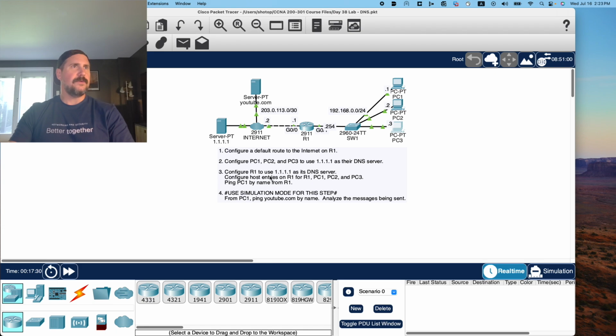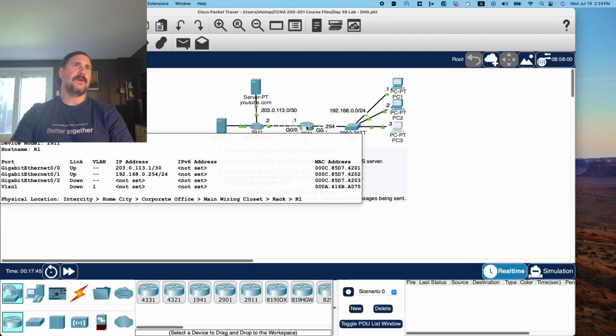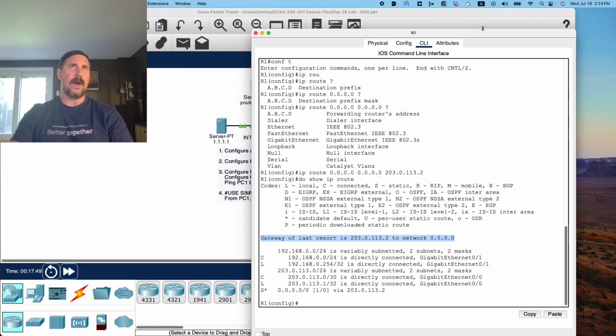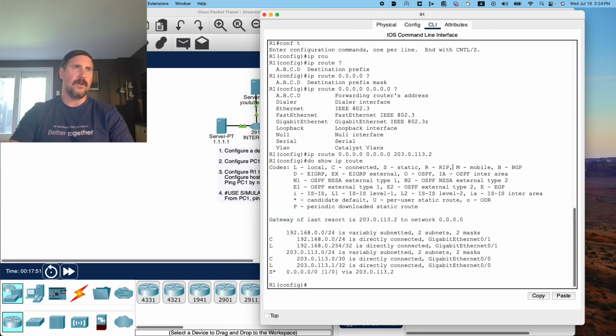Configure R1 to use 1.1.1.1 as its DNS server. Configure host entries on R1 for R1, PC1, PC2, and PC3. Ping PC1 by name from R1. All right, so we are in R1. So now this is going to be Cisco IOS, not Windows. So here, I think we're going to use a command name server.